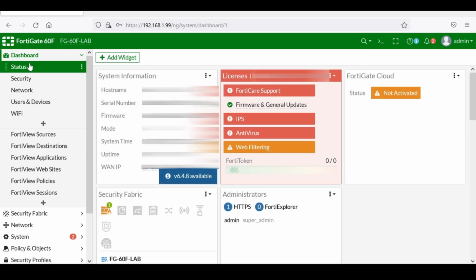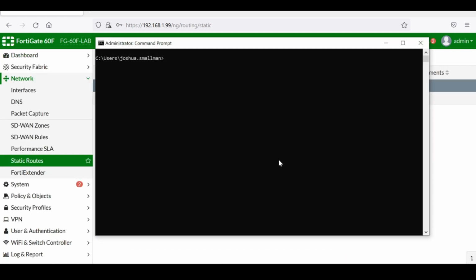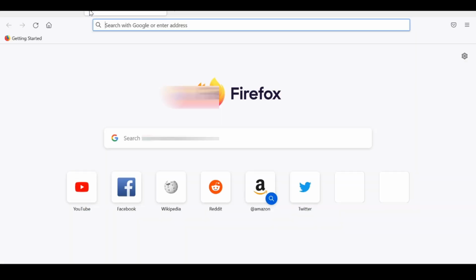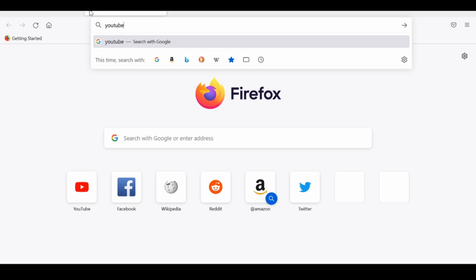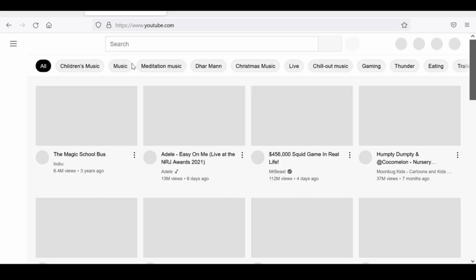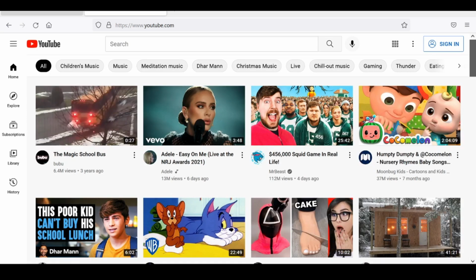So now, if everything is working properly, we should be able to get out to the internet. So let's give it a try. Let's bring back up our command prompt, and we're going to ping the same Google open DNS server. And success, we see we can actually reach out to the internet now via ping. So let's actually open a web browser now. Let's search for YouTube. And as we can see, we could successfully get onto the internet.